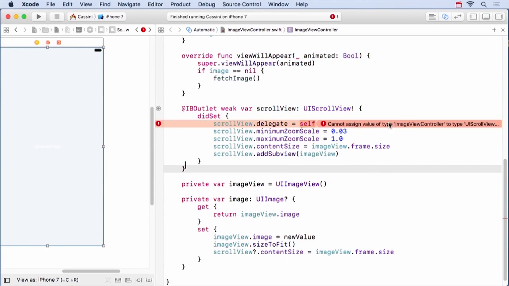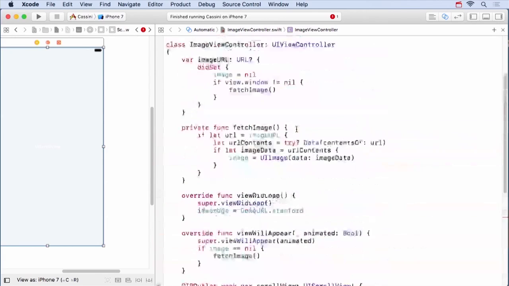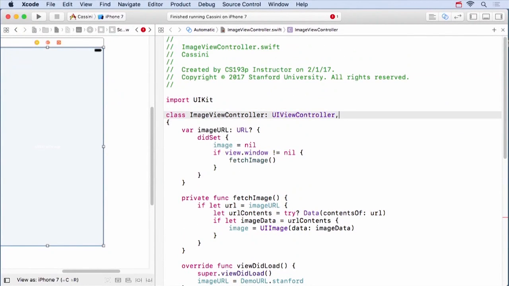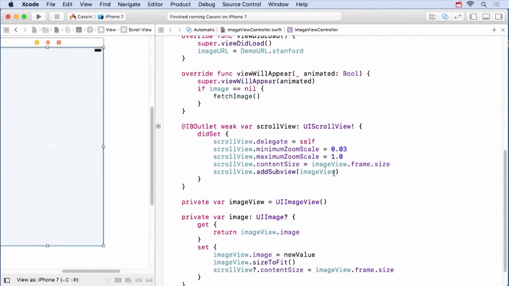It says you cannot assign the value of type ImageViewController, which is what self is, to the type UIScrollViewDelegate, optional. So I told you that the scroll view delegate is an optional UIScrollViewDelegate protocol, and that's what it is. And of course, self isn't that, even though it doesn't implement any methods, and that protocol has only optional methods, because it needs to go up here and say, yes, I'm a UIScrollViewDelegate. This is the class UIViewController saying, I conform to this protocol. And as soon as I do that, the error goes away.